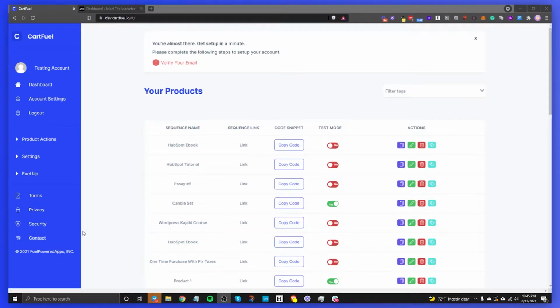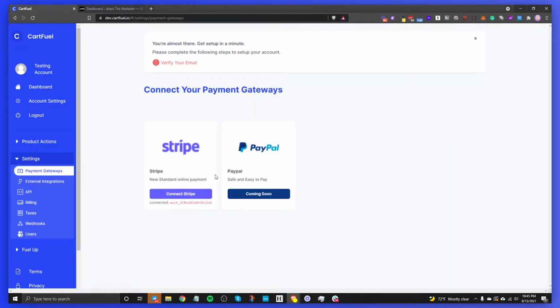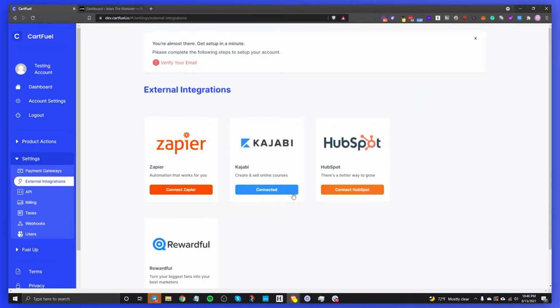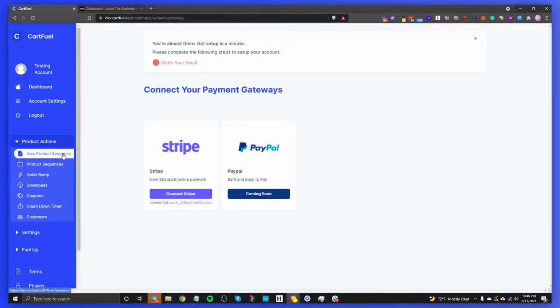Once you sign up for your free trial and have your Cartfuel account, just go to settings and make sure you have your payment gateway connected. So right now, Cartfuel connects with Stripe or PayPal. It's coming soon, but by the time you see this video, it will be released. If you go to external integrations, you can also connect other apps, but primarily you're just looking to connect your payment gateway. Once you have that connected, go to product actions and you're going to click on new product sequence.